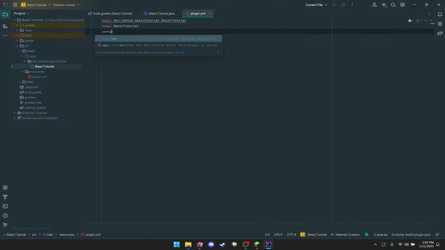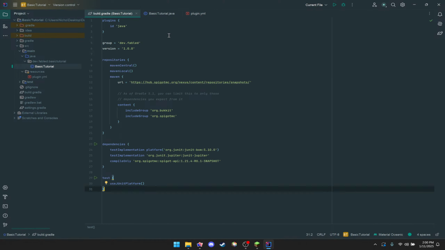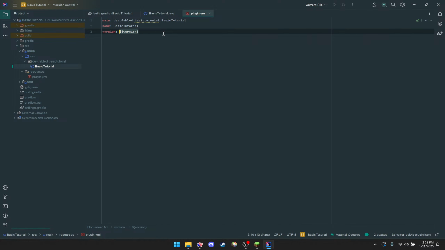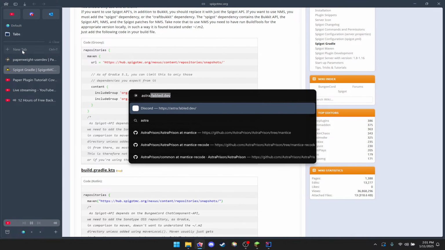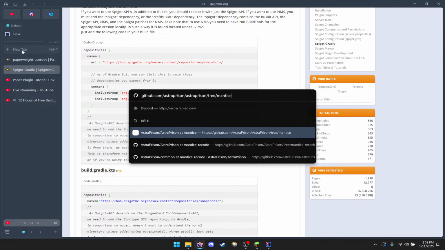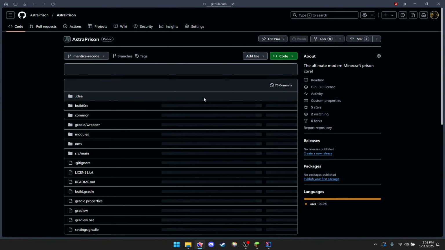Anyways, we'll do a version, we'll say version, and now we have to do a process resources task in our build.gradle here to basically copy this string over into here when we compile our plugin. Which I don't remember off the top of my head, so I'm gonna go over to Astra and just copy it from there because it's really simple.